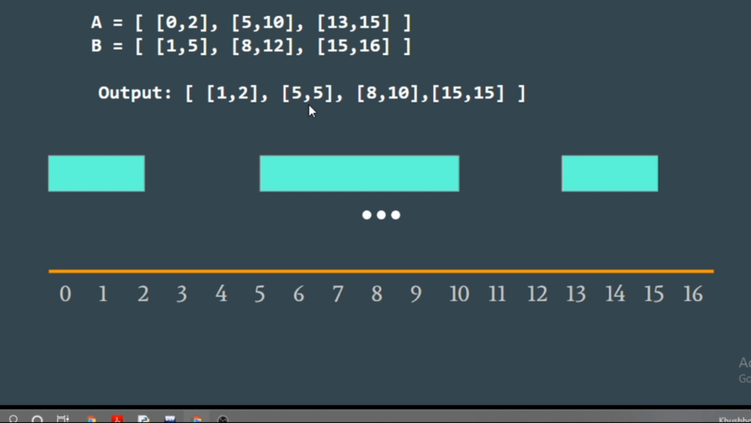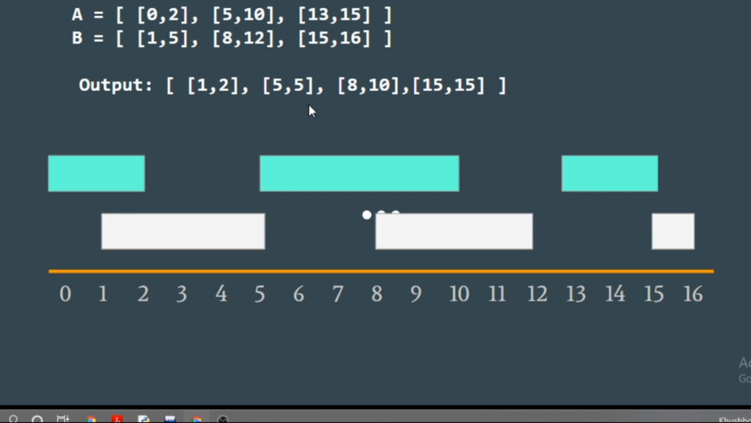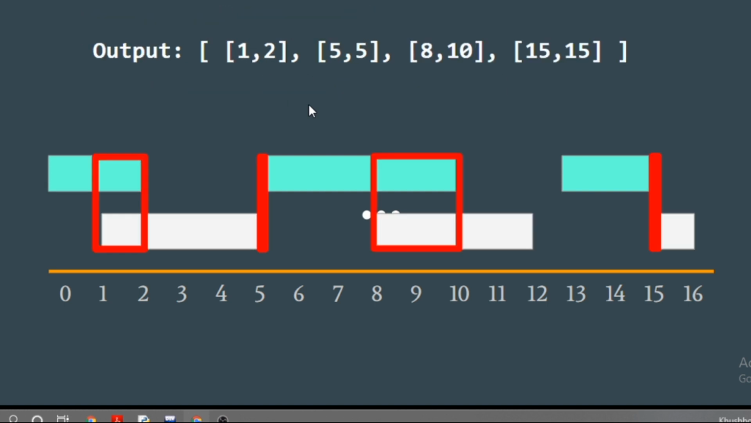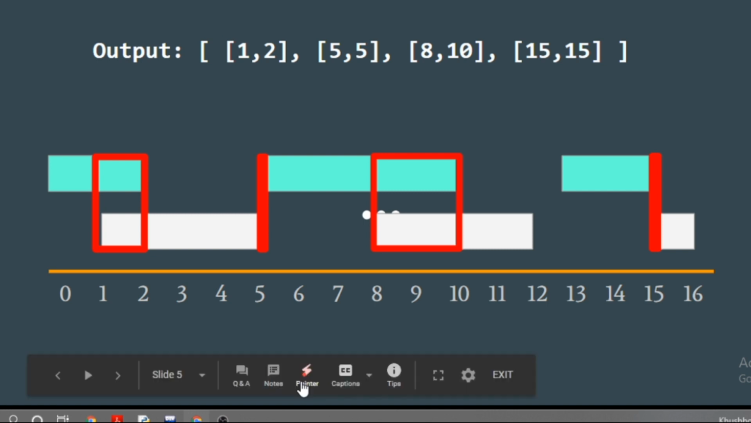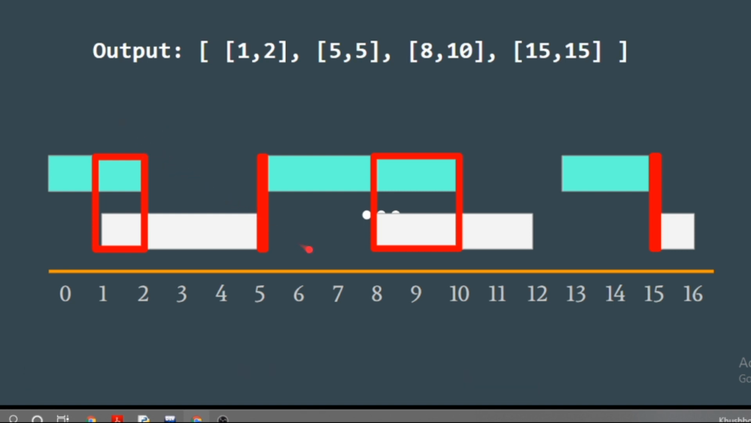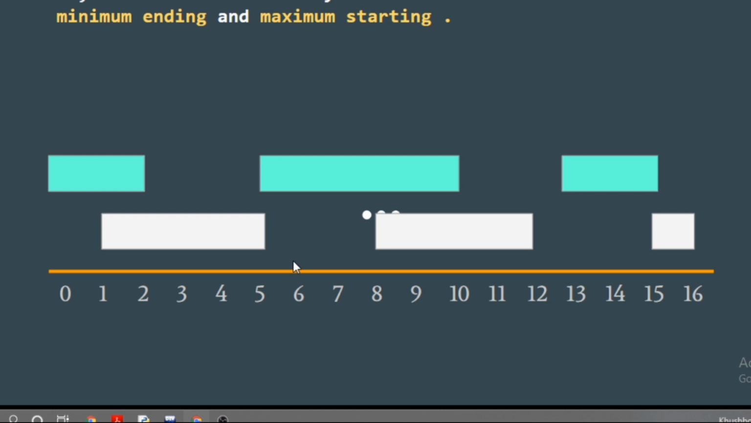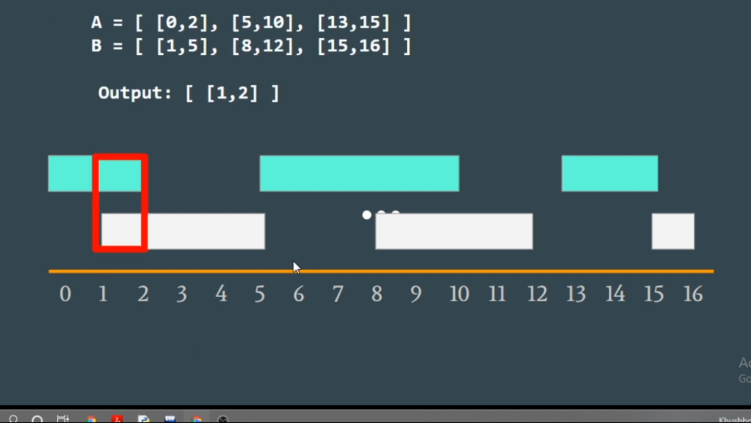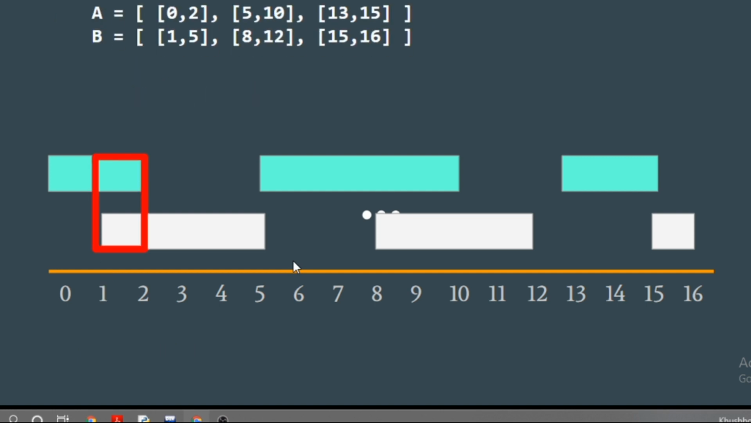So this is our list A and this is our list B. So this will be the intersection of these two lists. But so we can say that if the minimum of our endings and the maximum of our starting, if these two points intersect, then we will get an intersection. So like here, this is our minimum ending and this is our maximum starting. So here we get the intersection of the list.